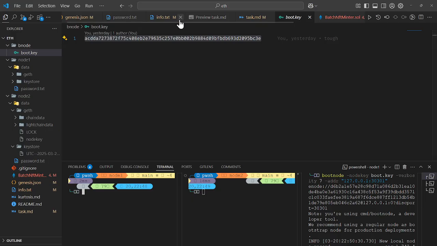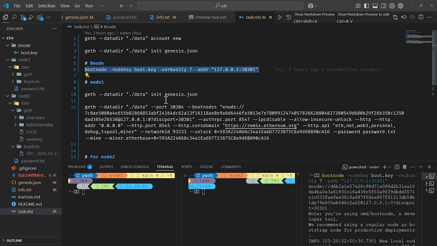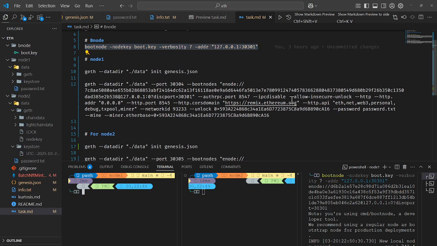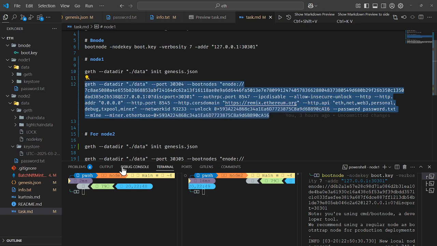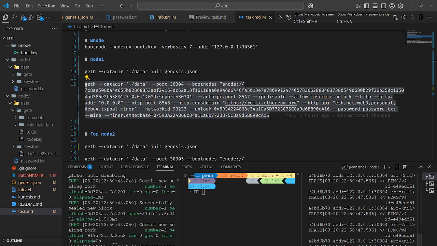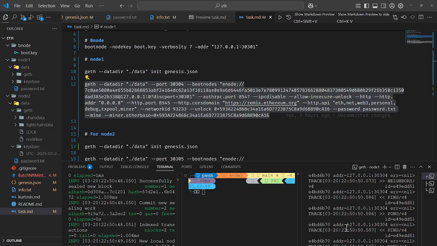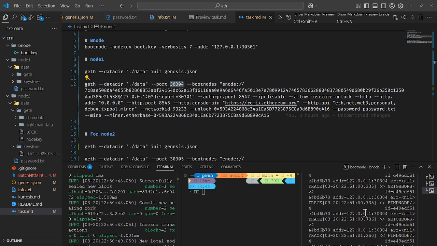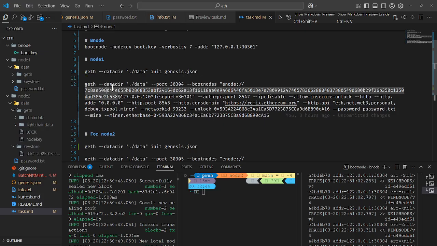But afterwards, we have to run our first node, which is this one. So first let me run it, then I'll explain the commands. Cool. As it's working, as you can see, on address 30304, there's some node running on this port, and it is calling this boot node. Okay, so let's explain it.